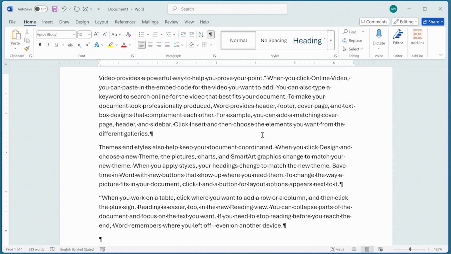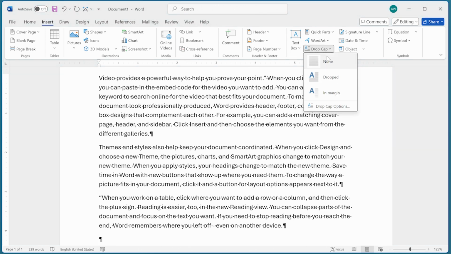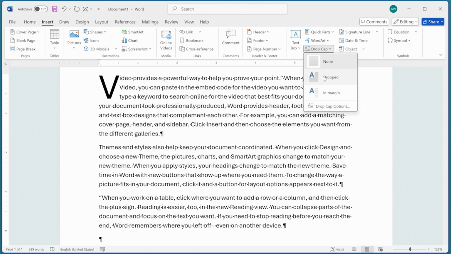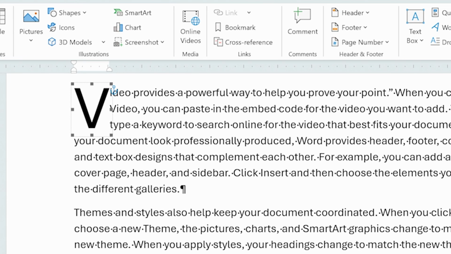Now I'm going to insert the drop cap in the normal way by displaying the Insert tab of the ribbon, and then I'm going to choose the drop cap tool that's over here in the text group. Now I could choose any of these options really if I wanted to, but I'm going to choose the typical one that I do, which is the dropped version of the drop cap. Notice that Word converted the first character of the paragraph into a drop cap. Note something else important here though.